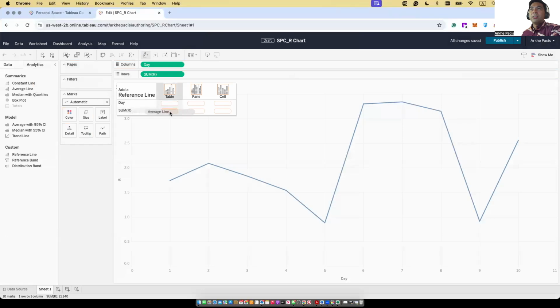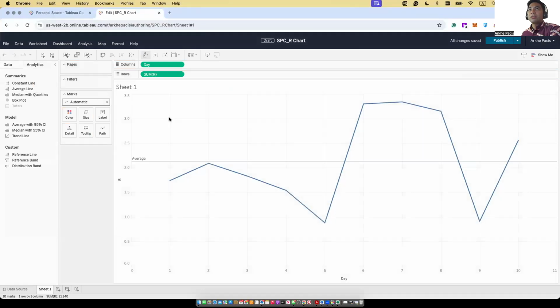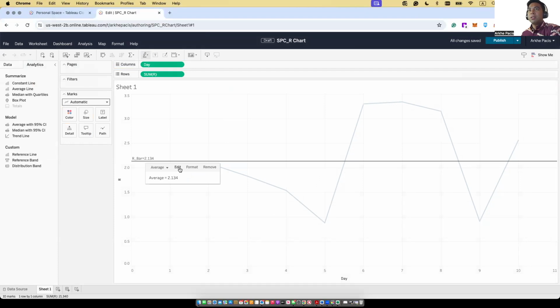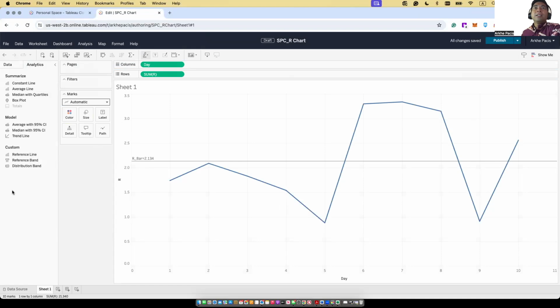Okay, now that we have that, we're just gonna do some analytics here. Drag the average line under the table and the summary of the range, not the sum of the range. And we should edit this and change the label to R bar chart. And then we put the value, what is the average there? And there you go. It gives me an idea that the average for the R bar chart is actually 2.134.